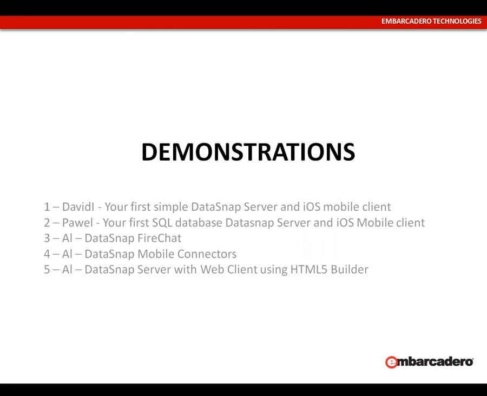Thanks, Al, for that great look at the mobile connector technology. Now, can you just do one more quick demo and show everyone how easy it is to use HTML5 Builder, which is part of RAD Studio, to build a web application that connects to a DataSnap server?